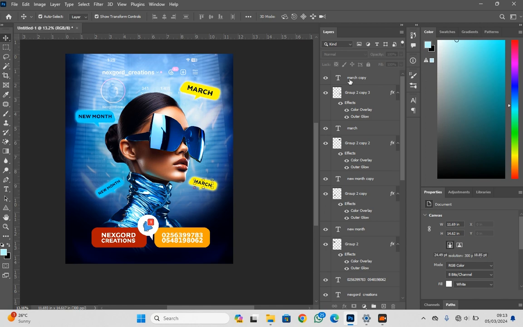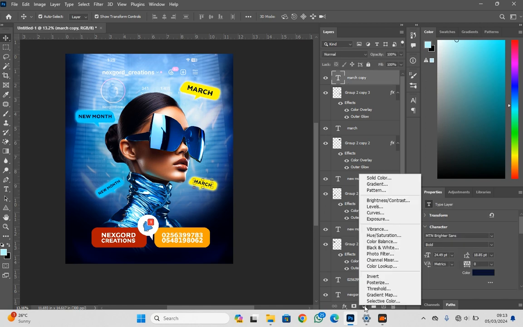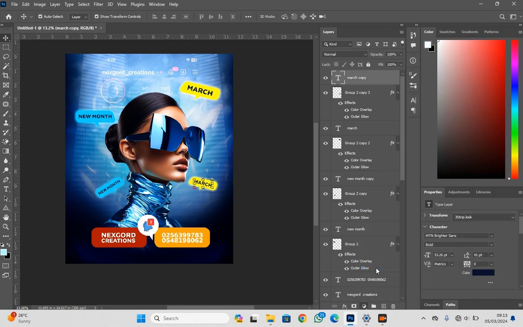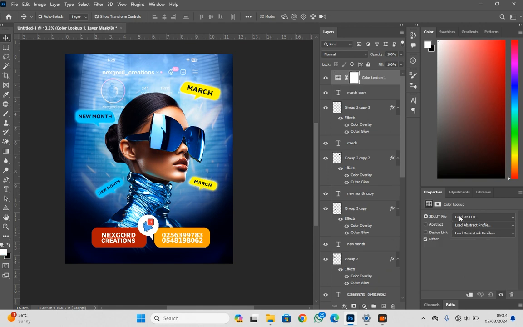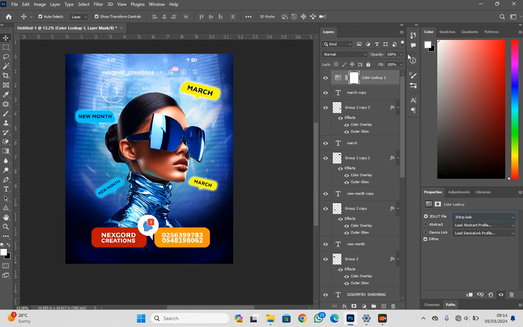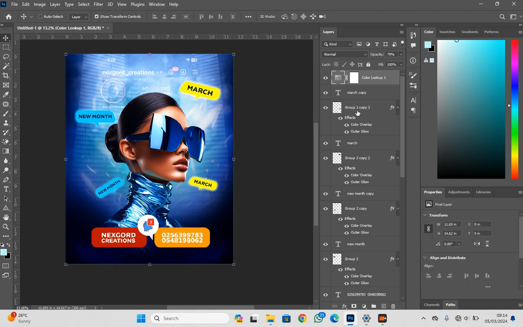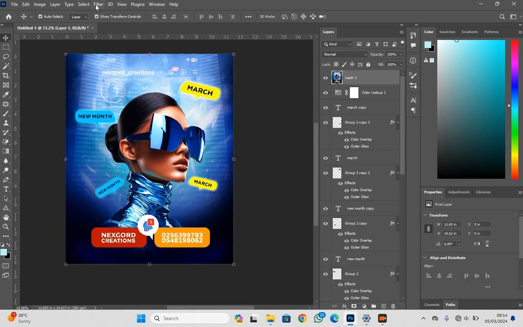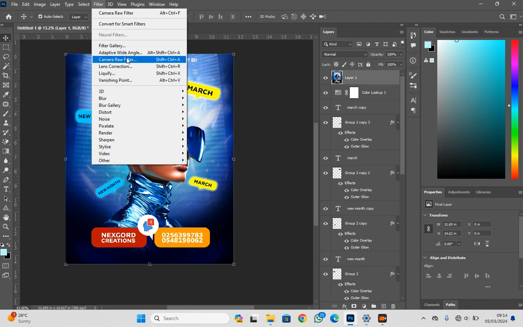So let me create a color lookup for all the design. I want it to pop now. So I'll select the three stripe look. Then I'll decrease the opacity a bit. Now I'll press on Ctrl, Shift and E to merge all the layers. Then I'll do my adjustment in camera raw to make the design pop and brighten more.